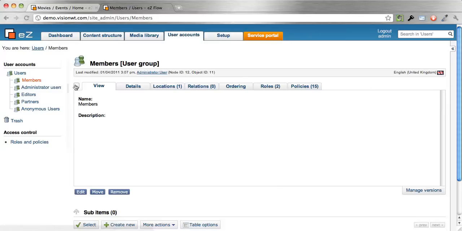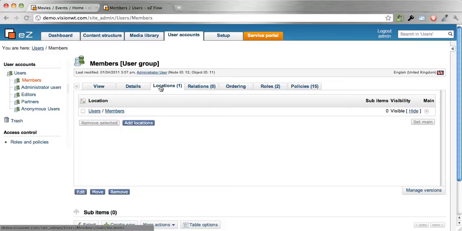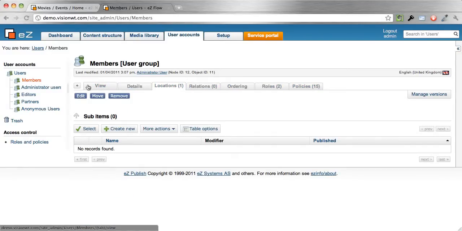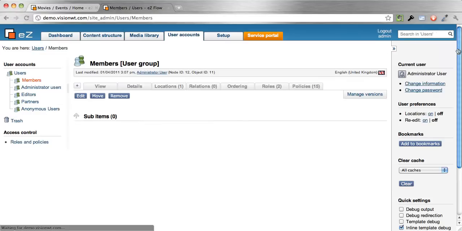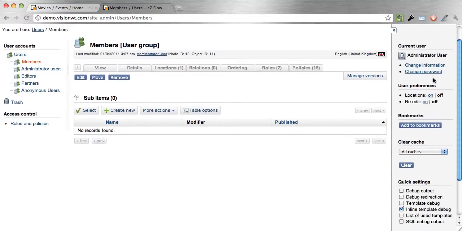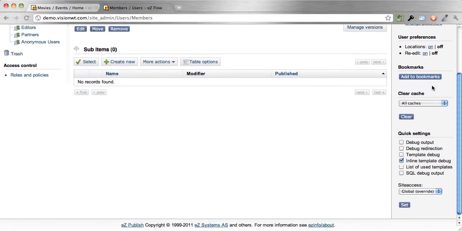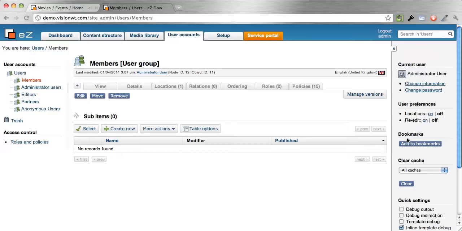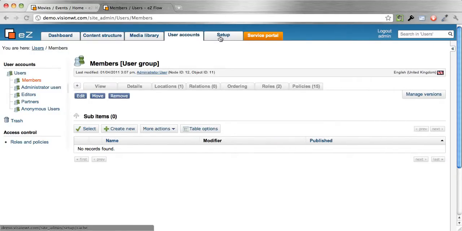One useful tip here, within here you've got the view, details, locations of where your files are, relations and roles, etc. If you want to get rid of that, you just close that up and you can close your information there. Another useful tip within the system is you've got this bar on the right hand side which enables you to change your password, change some debug information, or review your bookmarks. A nice one to just flip forward and back.